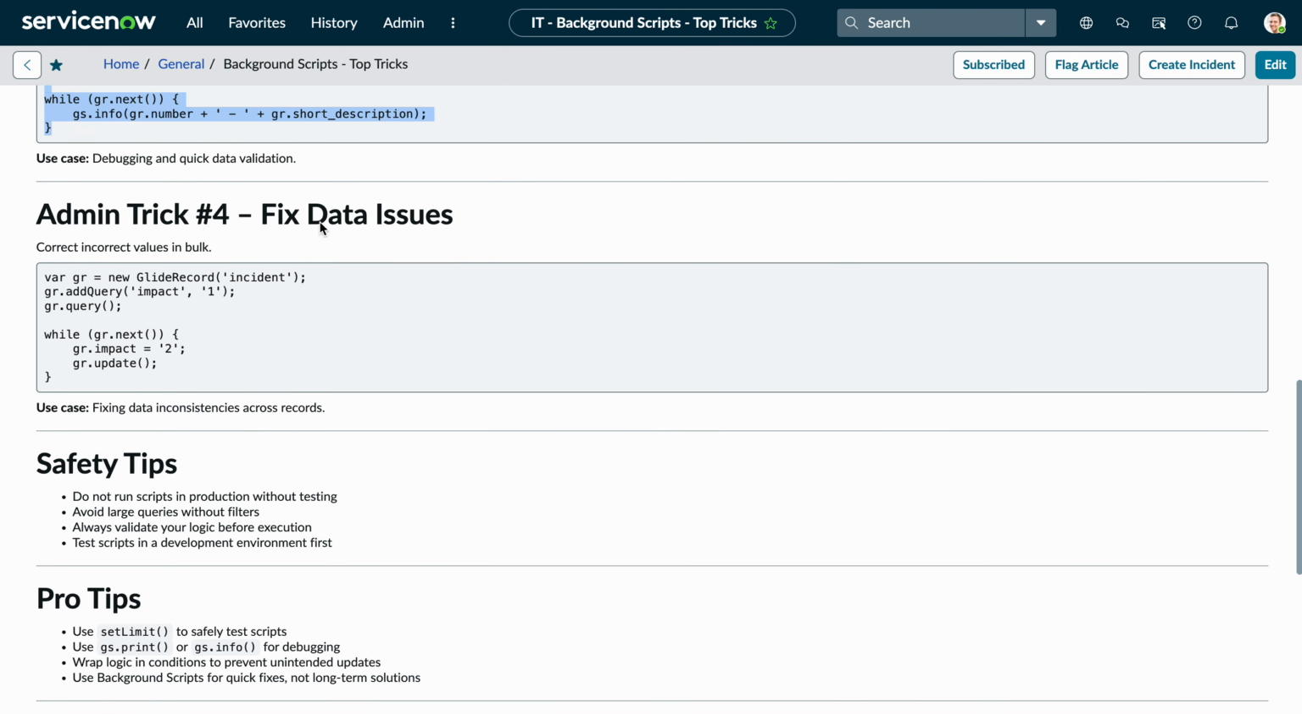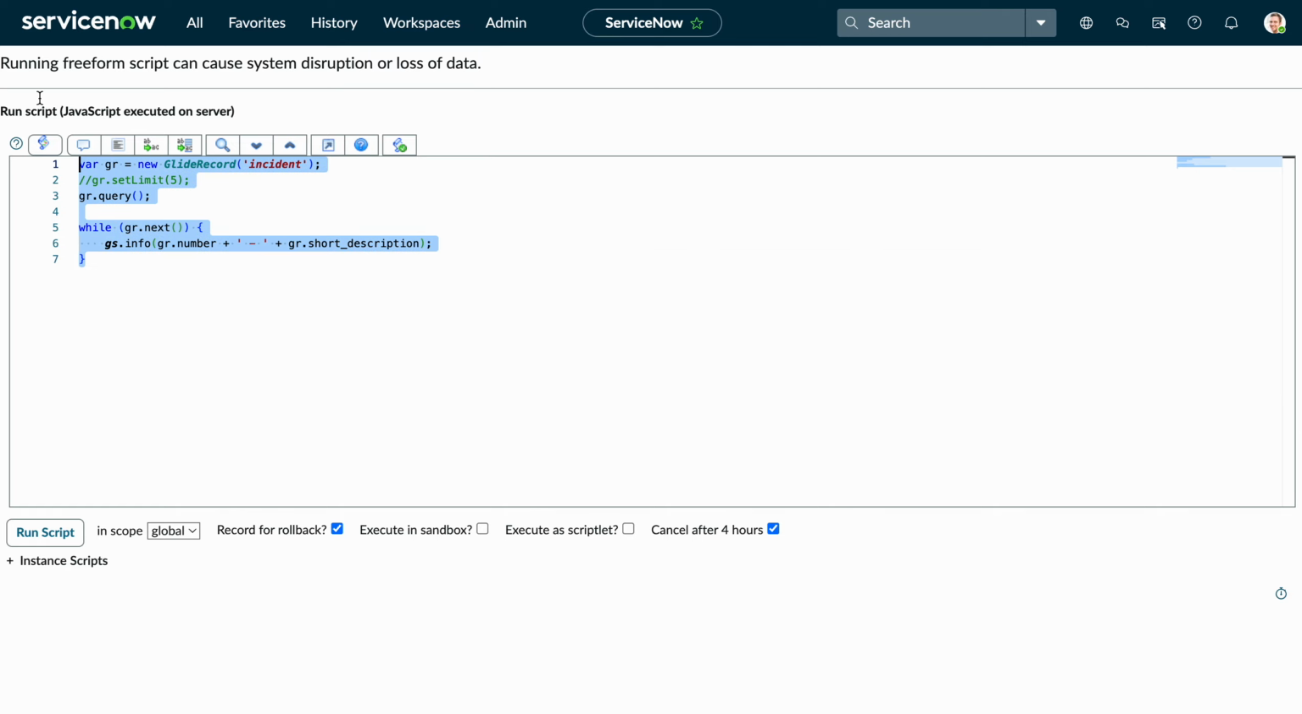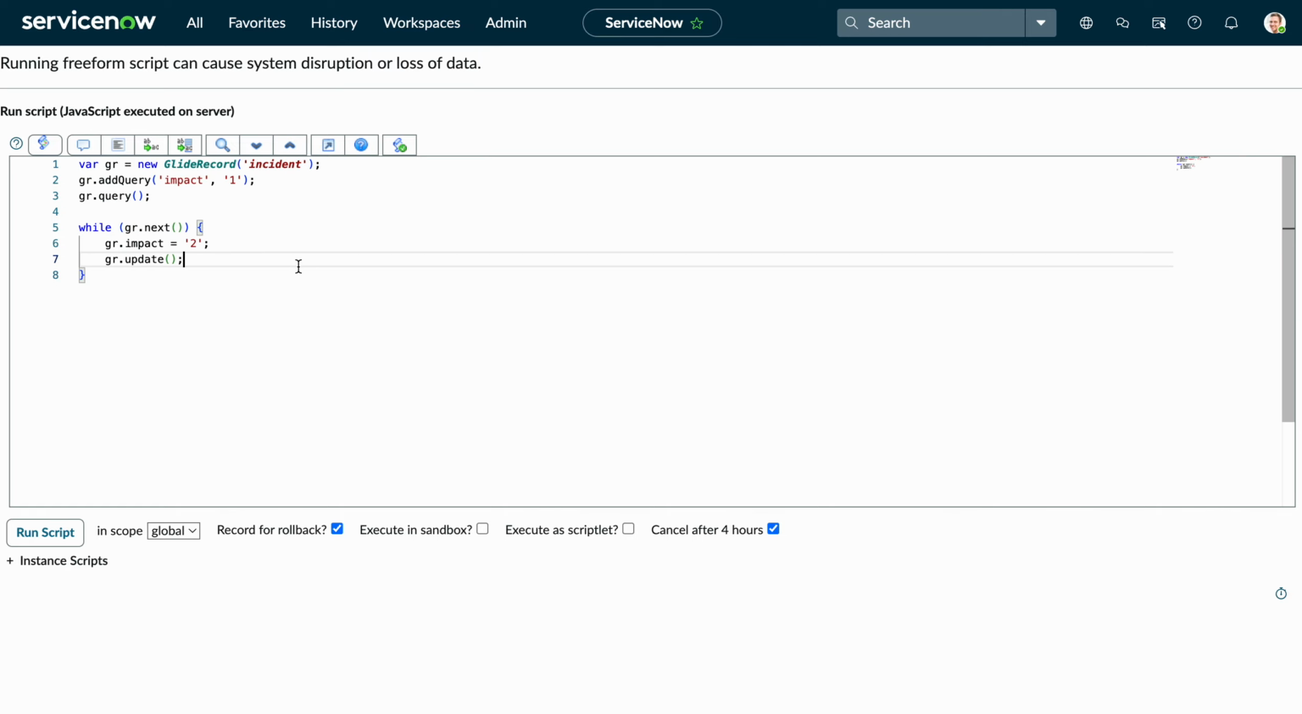Right, last trick I want to show. You can fix data issues, so you can fix fields you want to update. Let's talk about that a little bit. Let's say over here we're looking at all incidents, and anything that's impact 1, we just want to change to impact 2. If I run this script, what we're doing is finding impact 1, looping through it, changing it to 2, and then updating it.